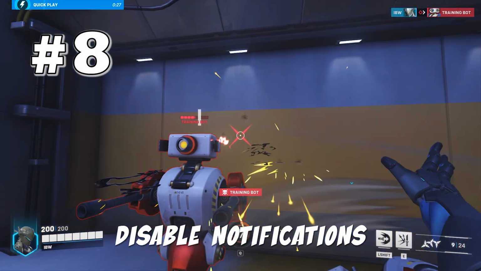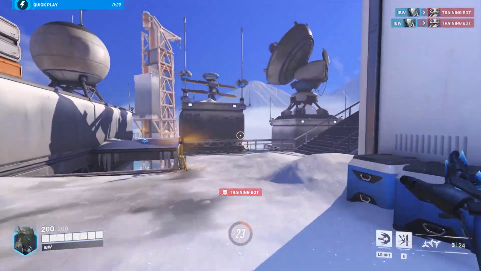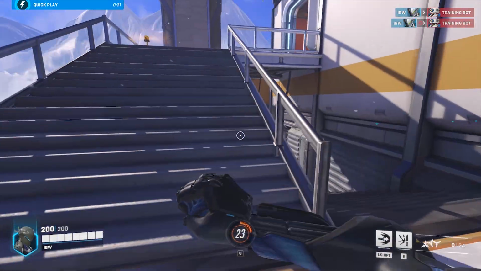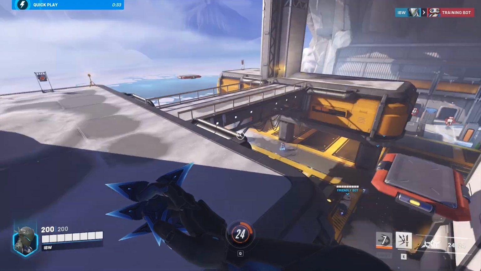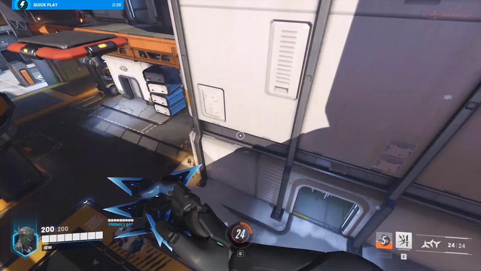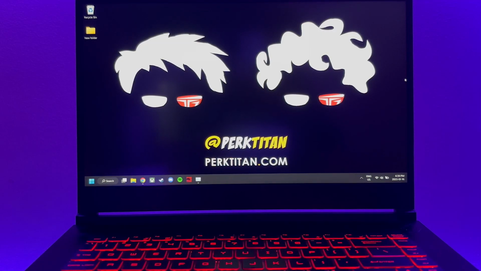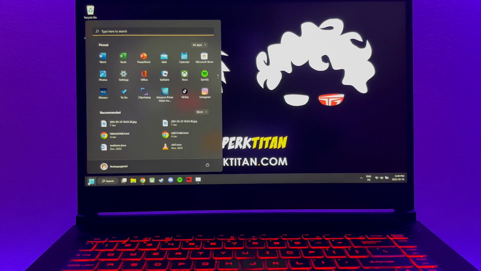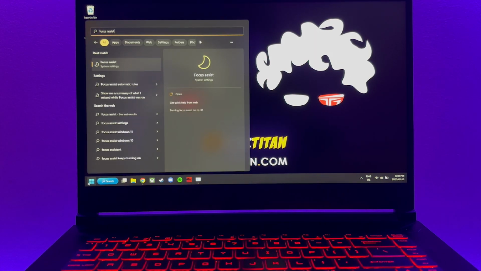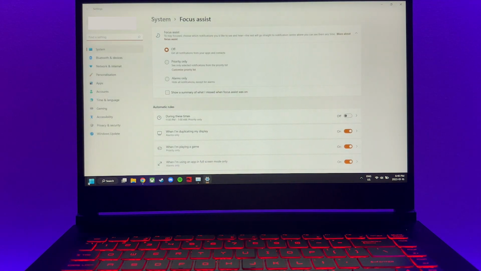Disable notifications. You know what I like when gaming? Not being interrupted by Windows notifications. Windows has an option for this. To do this, press the Windows Start button and type Focus Assist. In the Focus settings, I have set this to off.